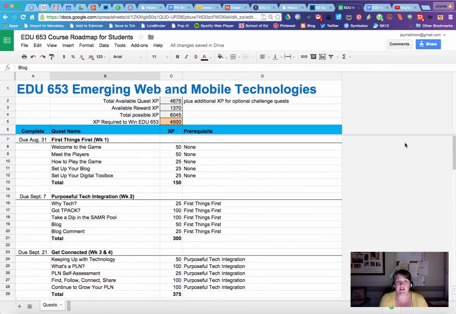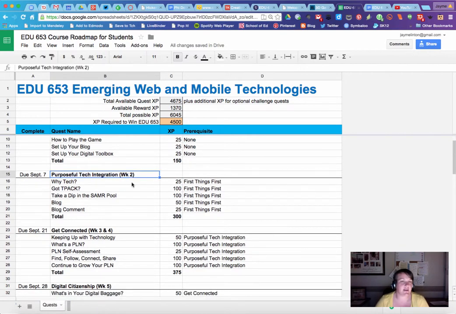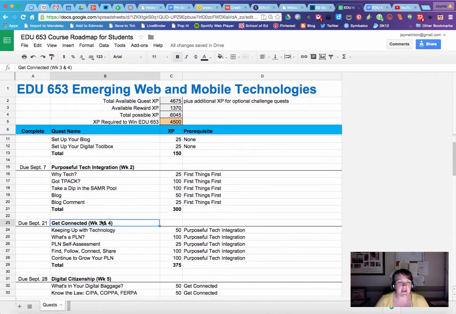Either way you use it, this roadmap is for you, and you can use this to keep up with your own progress as you move through the course. You'll see here that each quest belongs to a category. So these are the category headings. The first category is called First Things First, and it should be completed in week 1. The second category of quests is called Purposeful Technology Integration. It should be completed in week 2, and so on.